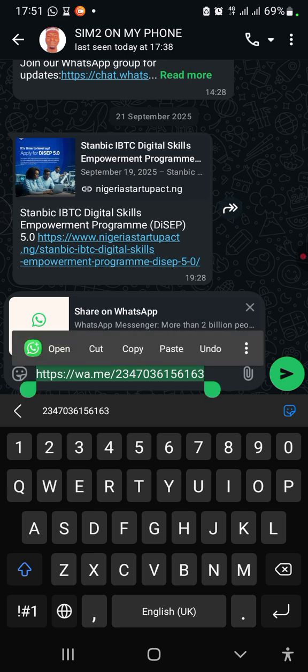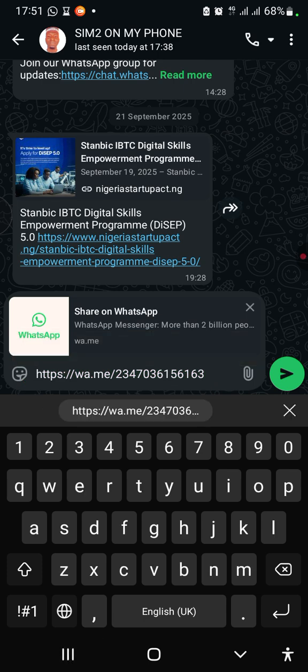That person will at once be able to access you via WhatsApp. I will try it here. I'll copy it, I'll go to my browser and then I'll try it and you will see by yourselves.